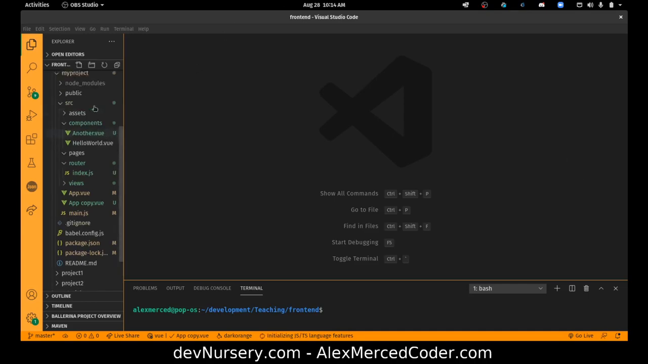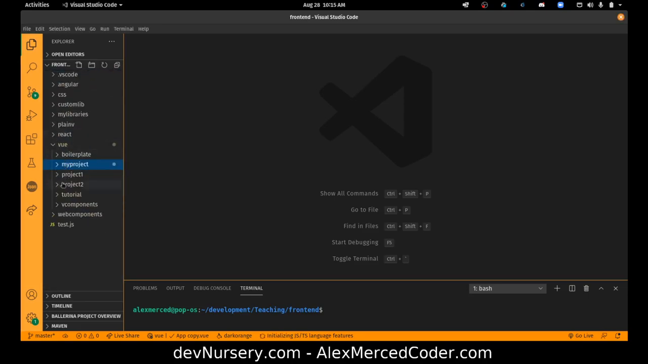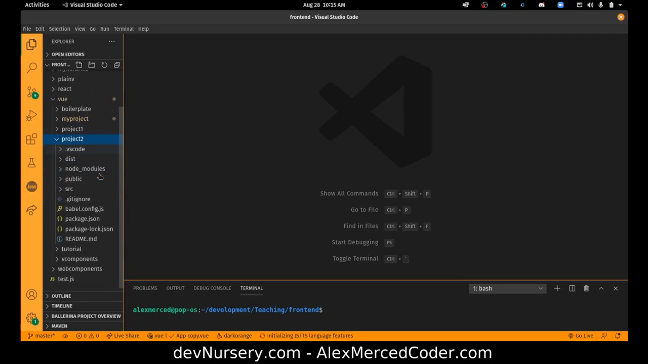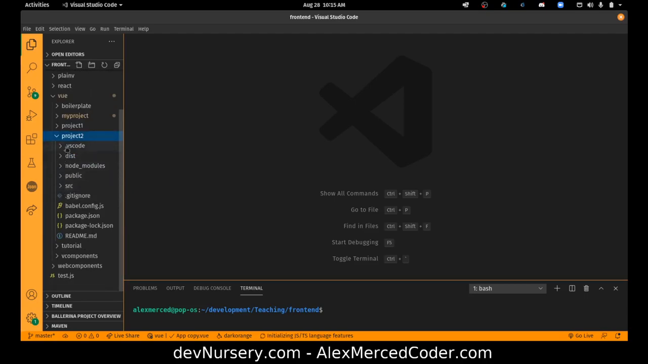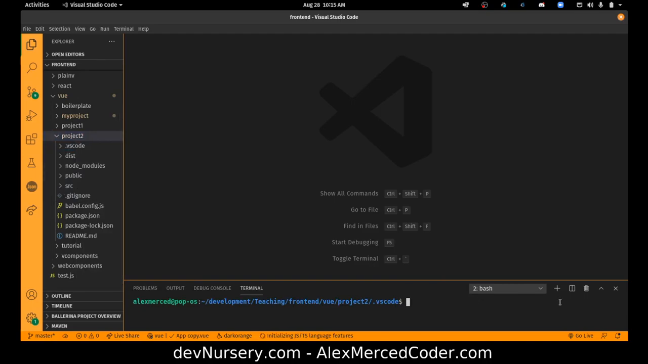So I'm going to open up that project that we created, which was, I think, project 2 here. And I'm going to open up the terminal there. And here's the thing. Oh, I opened it up in that folder. Well, let's just CD up one folder. There we go.